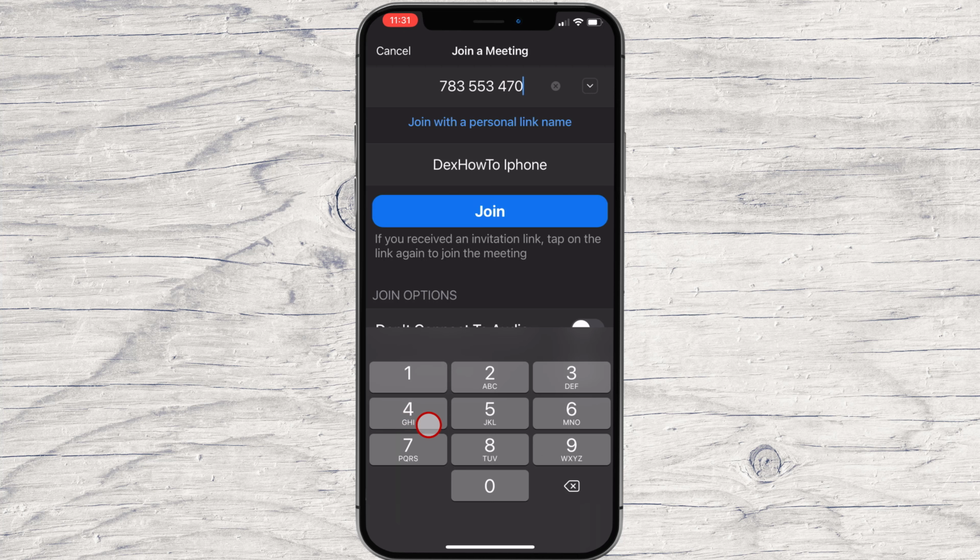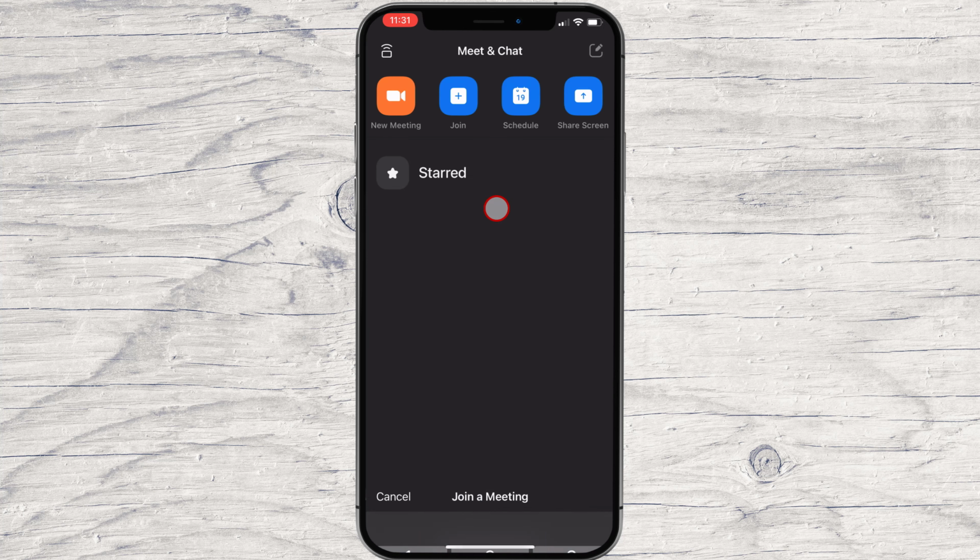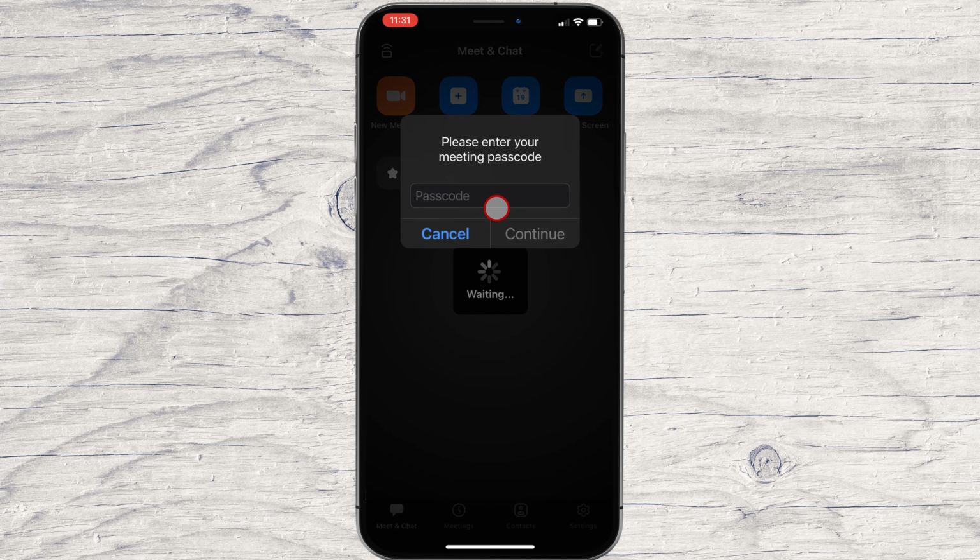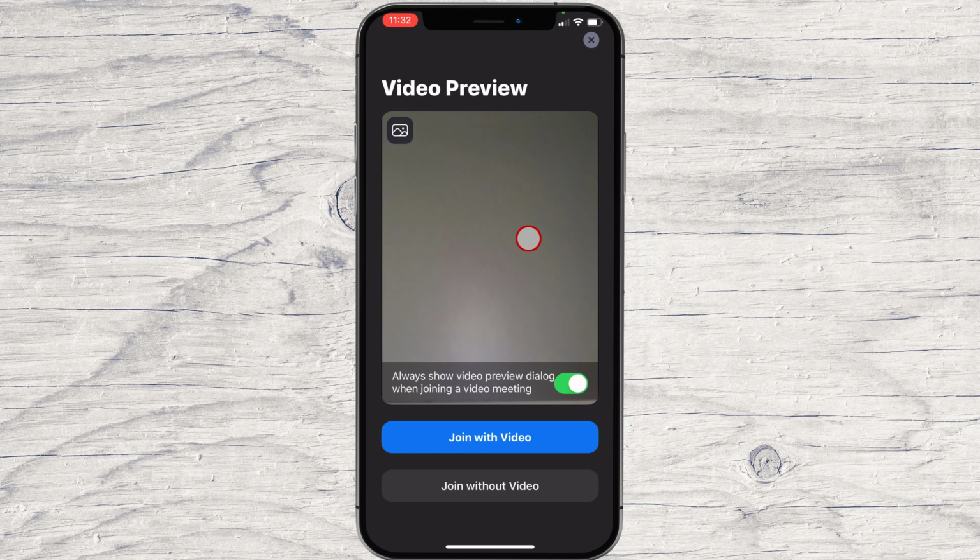So let's write the ID of the meeting. Now tap Join. Write your password and tap Continue. Here you can join with a video or without. Choose what you want.